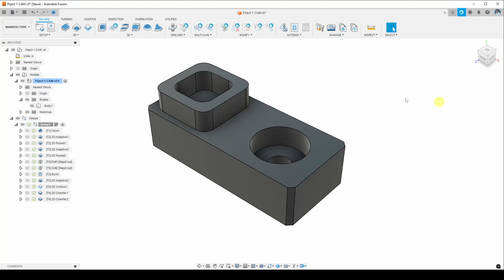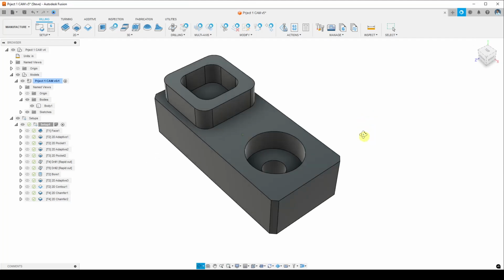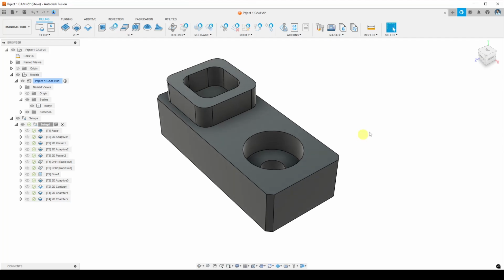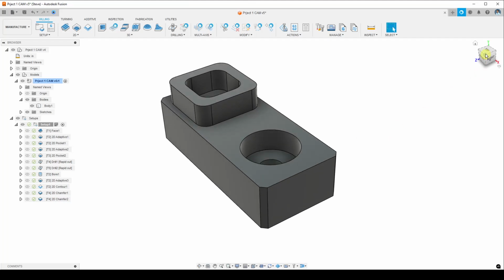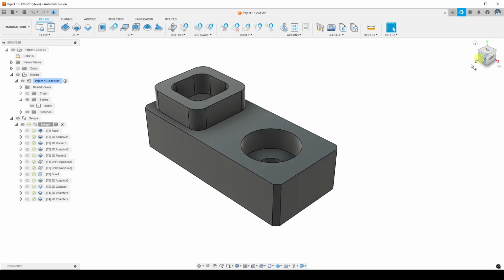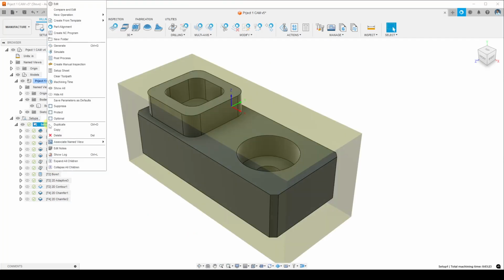So to do it, first thing I'm going to do is get an isometric view of this thing. Isometric view is when you're looking at the corner down at an angle like that. I can get close here, and I like to click on the corner, boom, to get a real, true isometric view. Okay, and now what we're going to do is right-click Setup One and click on Setup Sheet.